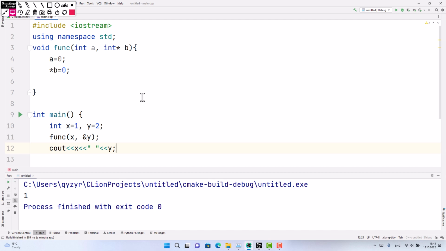I will execute this program. What do you think? What will be printed in this case? 1 2 or 1 0? It seems that y was changed to 0 as here. Okay, how does it work? I will try to explain.